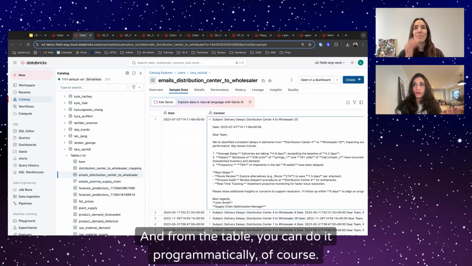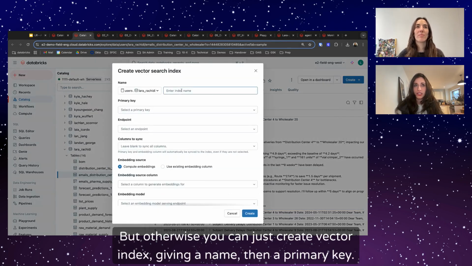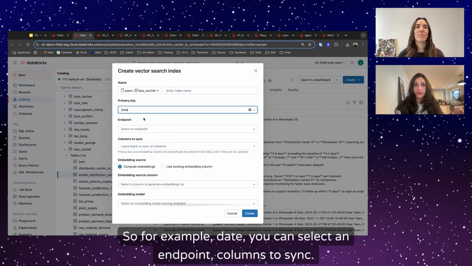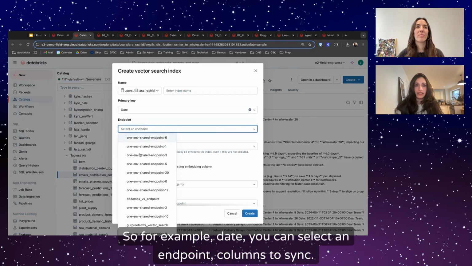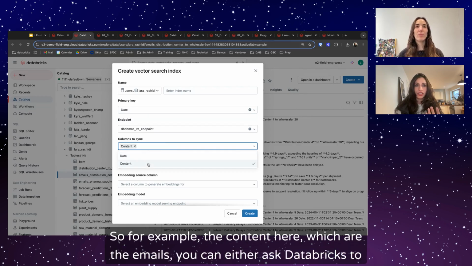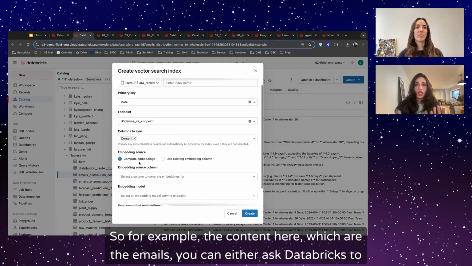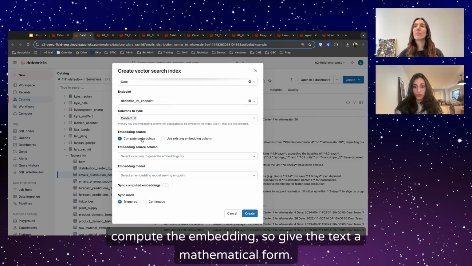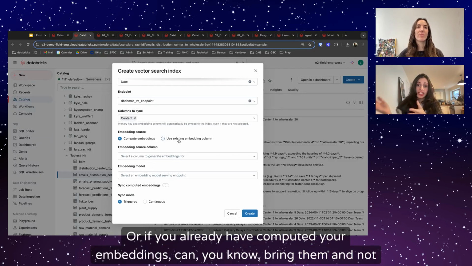And from the table, you can do it programmatically, of course. But otherwise, you can just create a vector index, giving a name, then a primary key. So for example, date, you can select an endpoint, columns to sync. So for example, the content here, which are the emails. You can either ask Databricks to compute the embeddings, so give the text a mathematical form, or if you already have computed your embeddings, you can bring them and not recompute them.